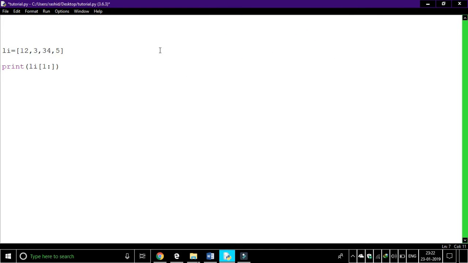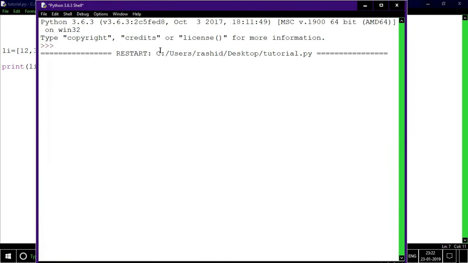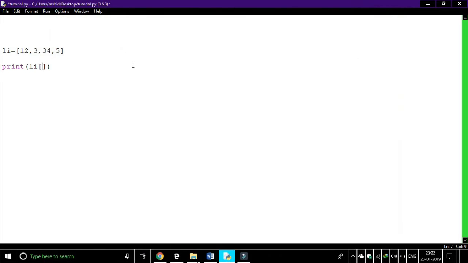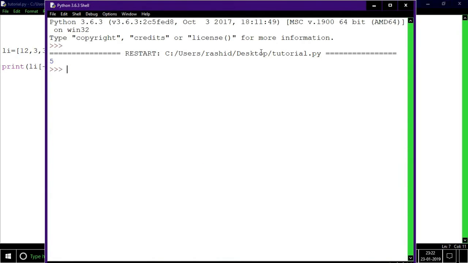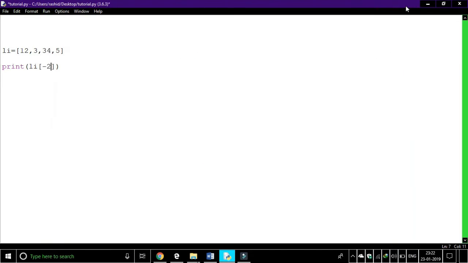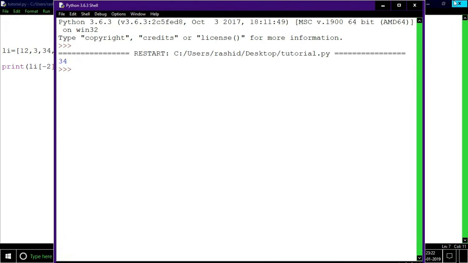and this will give you all the values from the second position to the end position of the list. To get the last value of the list, use -1, and -2 will give you the second last value of the list.